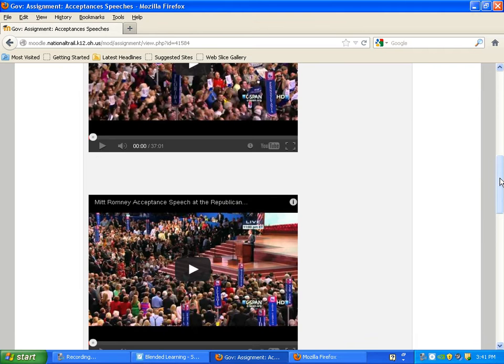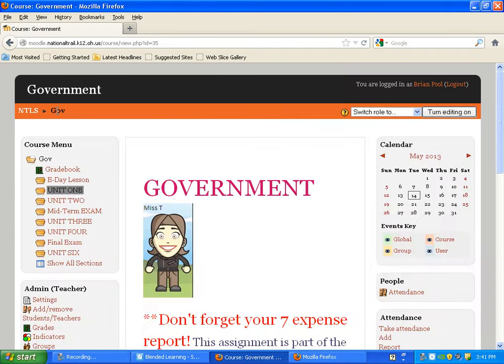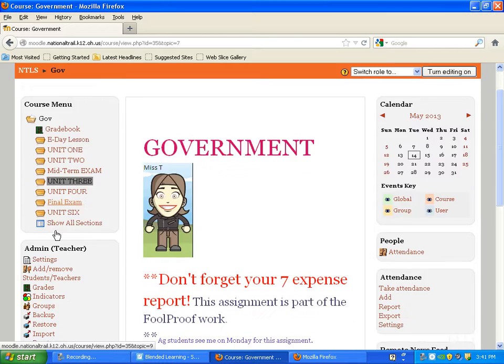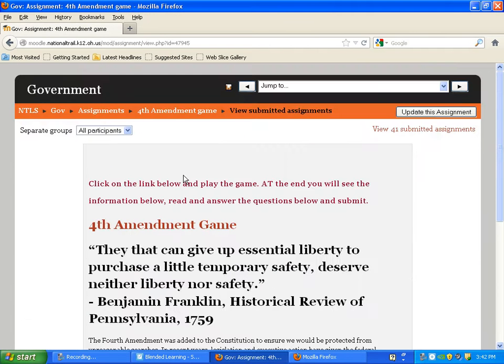So let's go back. Let's see. Which one? Mine are so small compared to you guys, you have all this stuff. Let's see, what is this? Oh yeah, Fourth Amendment. This one.